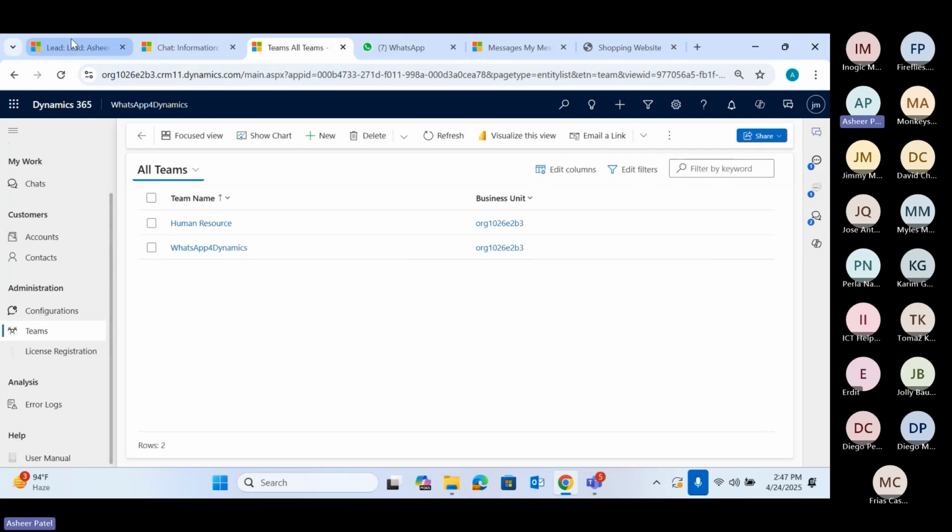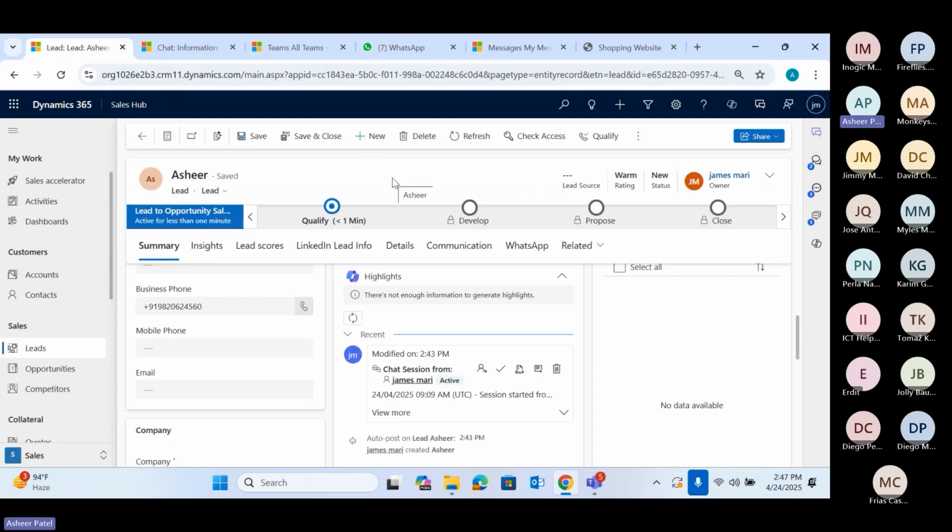Now, coming to Text for Dynamics. As we have seen WhatsApp for Dynamics, we'll have a look at Text for Dynamics. Text SMS for Dynamics acts the same as WhatsApp for Dynamics, but there is a difference in the communication channel. Through our product, Text SMS for Dynamics is also integrated with the Dynamics CRM, and this seamless integration brings text messaging directly to Microsoft Dynamics CRM.